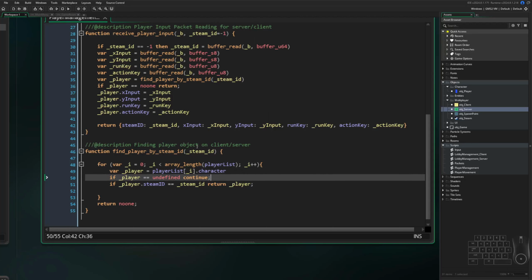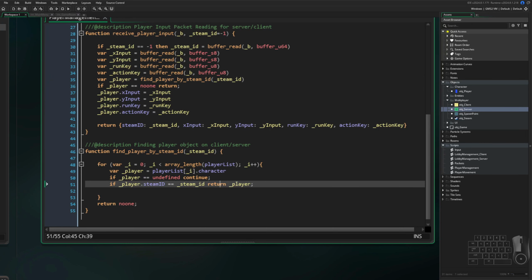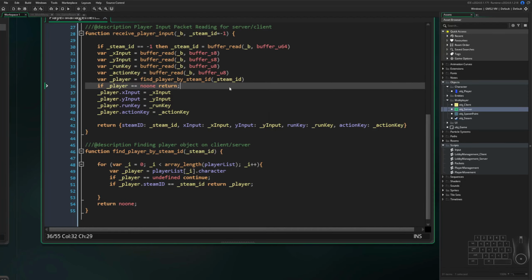So we're going to use that function just to be able to get that. And it returns the player if it finds it. Otherwise, it returns no one, wherein the function will fail in itself, and we won't have any errors there. So cool. We have those two functions in place.